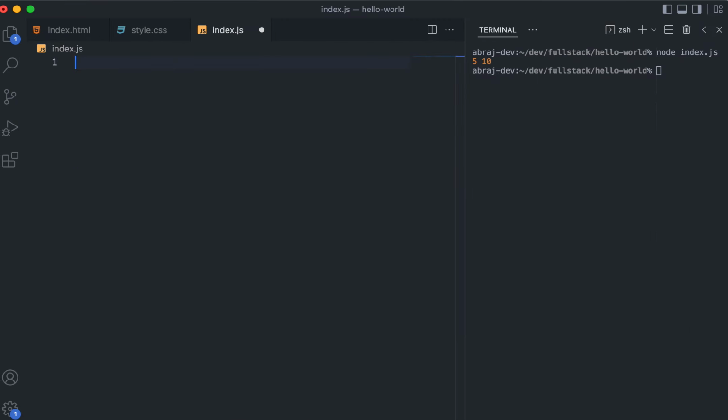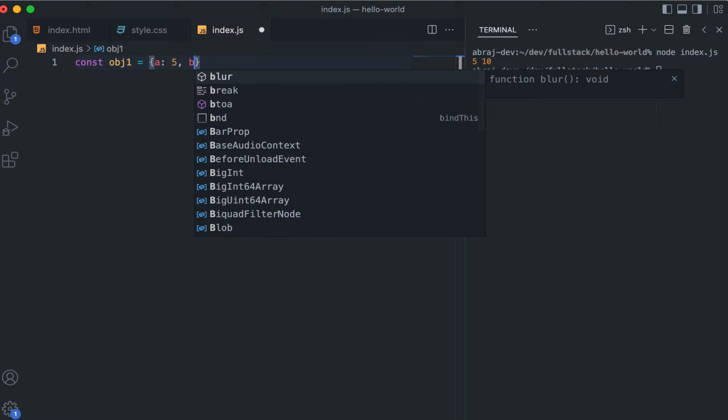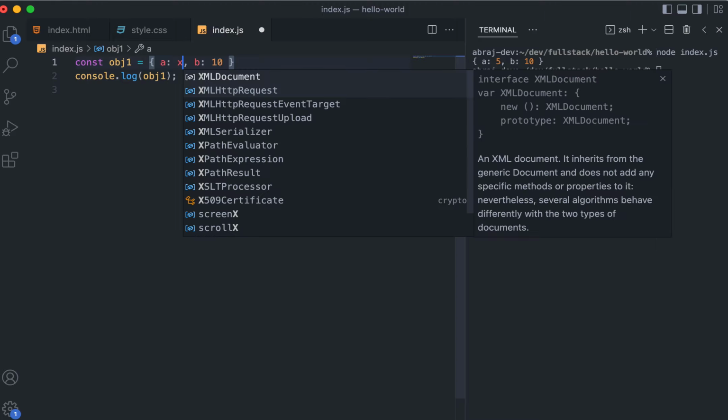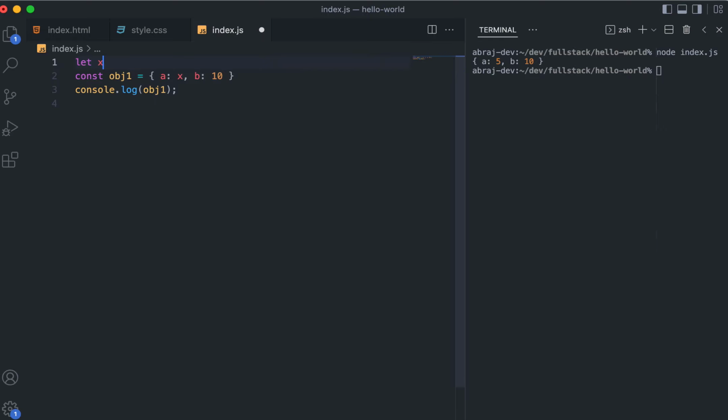We know that we could very well write, let's say, obj1 is equal to a: 5 and b: 10, right? If we print this, we will get a: 5, b: 10. That is fine, but it's not mandatory that this 5 is some constant. It can be, let's say, x, and if I have already declared x is equal to 5, then this is fine.